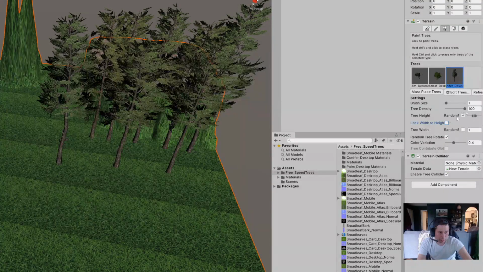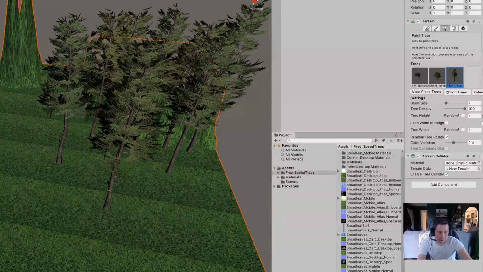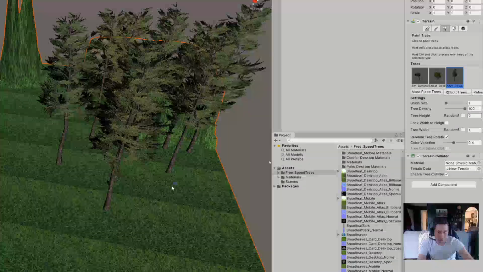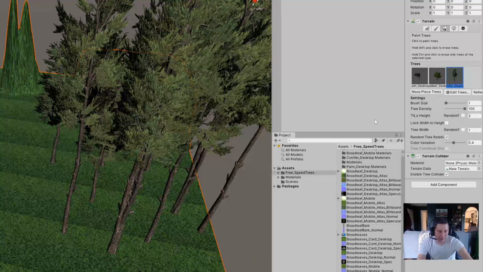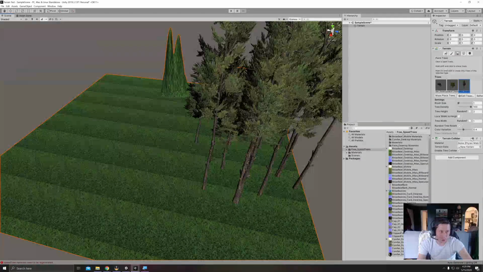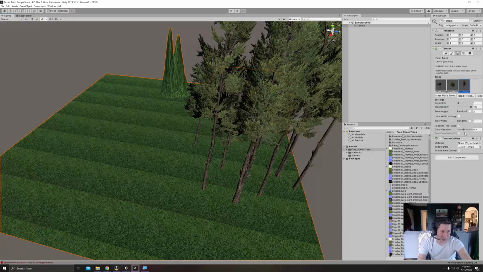Tree width. So now you can change the height on your own. And I don't know, let's make it 20 or 2. Notice that, see how this one's higher than the other ones? So it's very customizable. You will have to jump in yourself to mess with it.